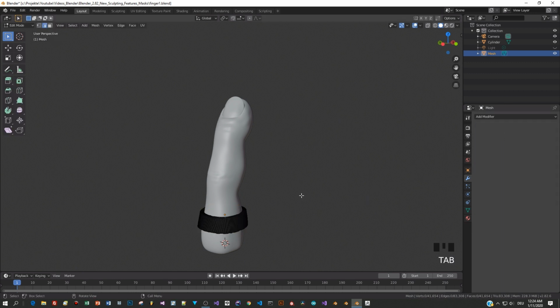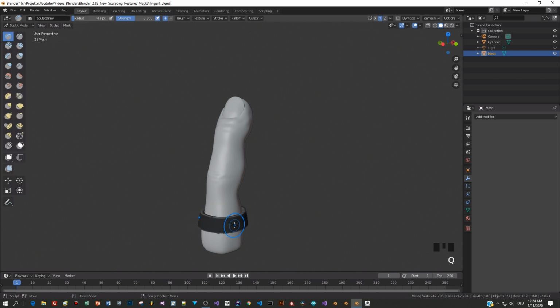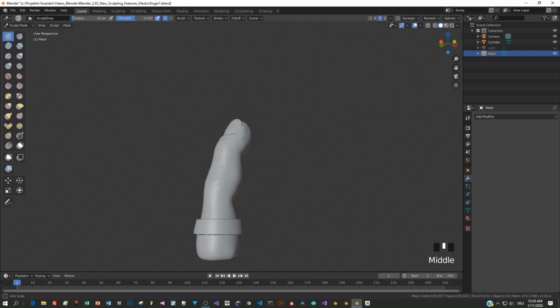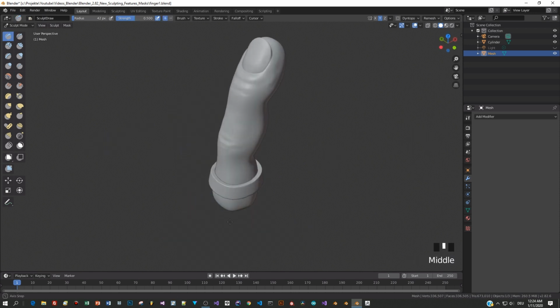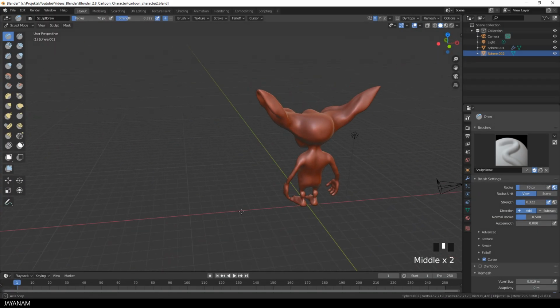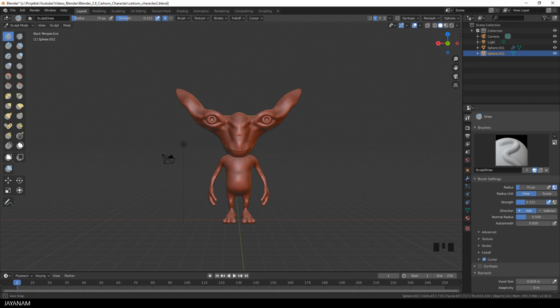It has a quite dense topology, but I go to sculpt mode again and remesh it. First I remove the mask, then I set the voxel size and remesh. And now I can use this object for sculpting. Okay, pretty cool. Now let's have a look at this guy that I sculpted.